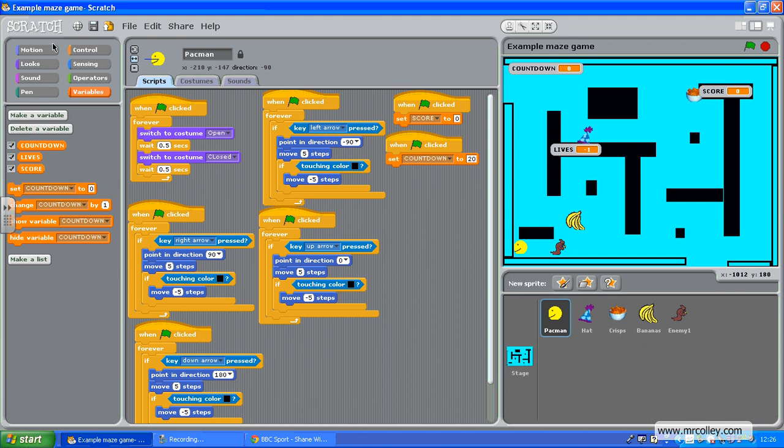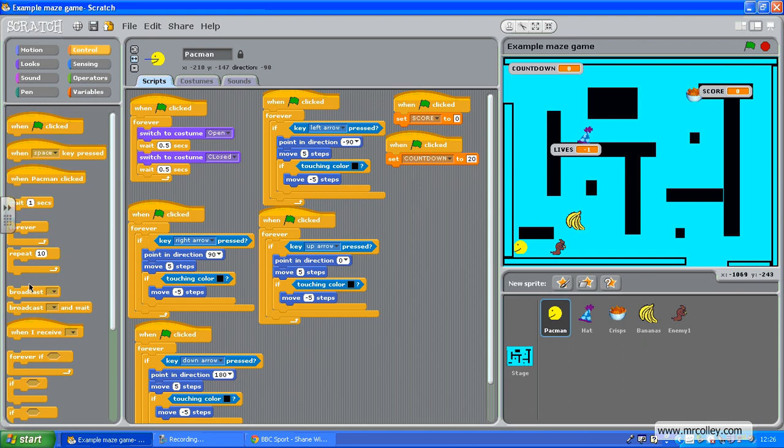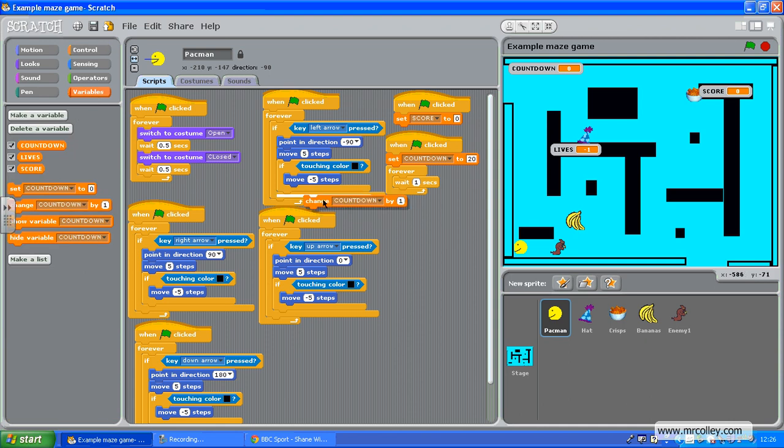And put my forever loop in. So control and forever. And I'm also going to put a wait 1 second in. Now we're going to set this countdown to wait 1 second and then take one off the countdown. So what I need to do there is go to variables and change countdown by, and this is the cunning bit, not one, minus one. So it goes backwards. There we go.